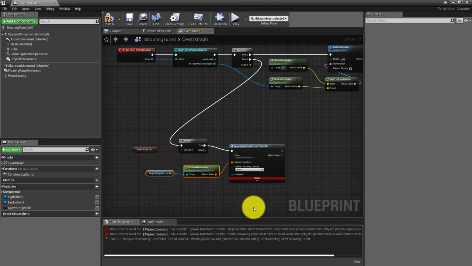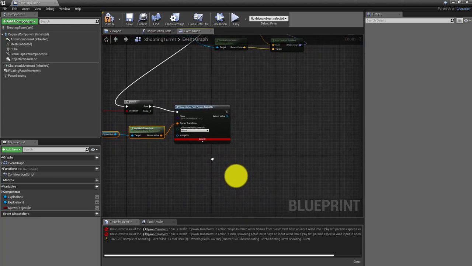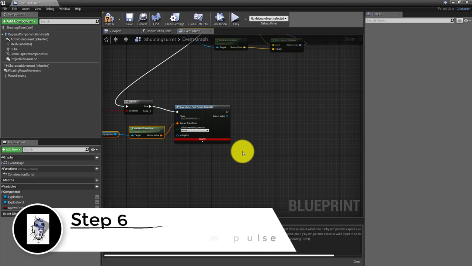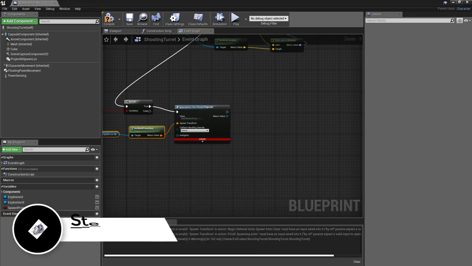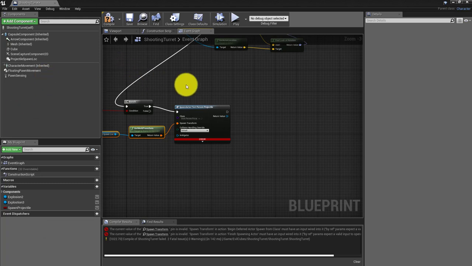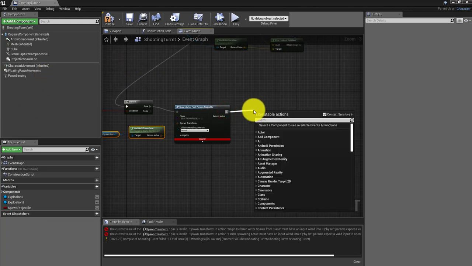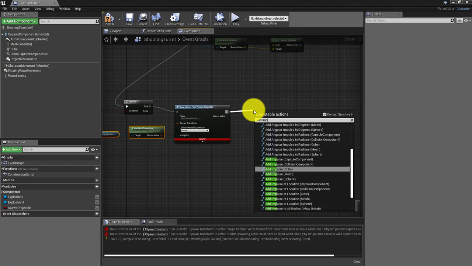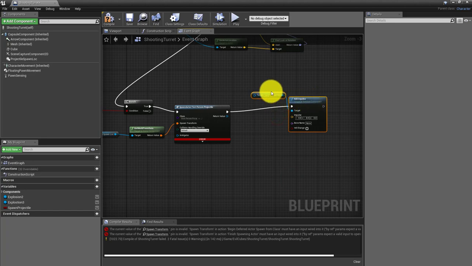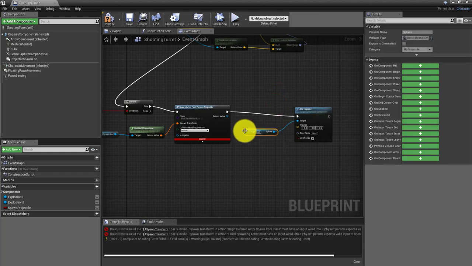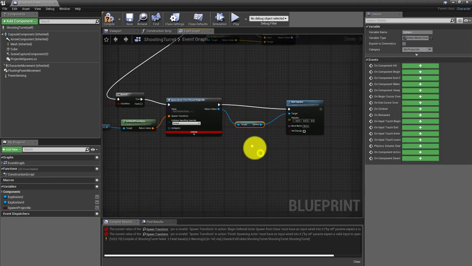Okay, the next part we need to do is create the add impulse, which is going to keep creating the projectiles themselves. So let's click off of the execute and type in add impulse. This is going to be add impulse sphere, so we want this to be a circle and not a cube. From here, let's grab this, and the target should be connected to the return value.